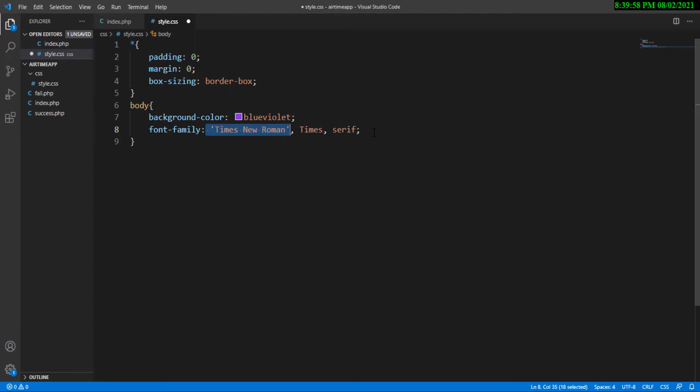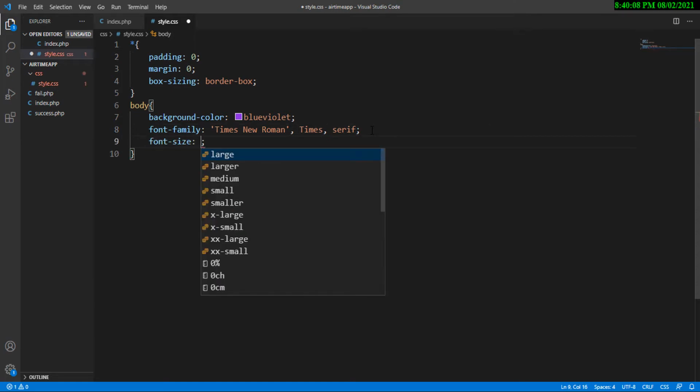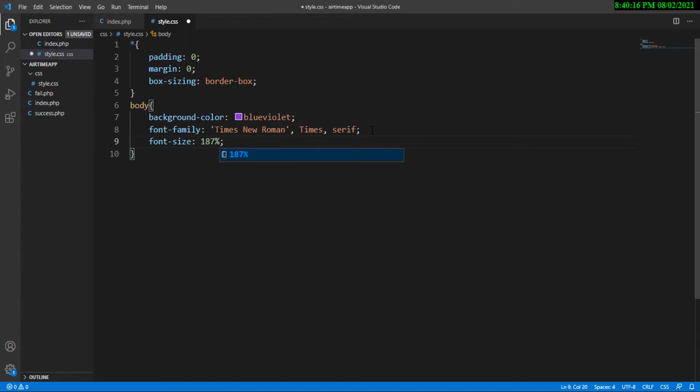And then the next thing that I would like to do right now is to go ahead and set the font size. So let's say that the font size is going to be, let's set that in percentage. This is going to be 187%, just like that. And that is just what I want to do on that particular body.